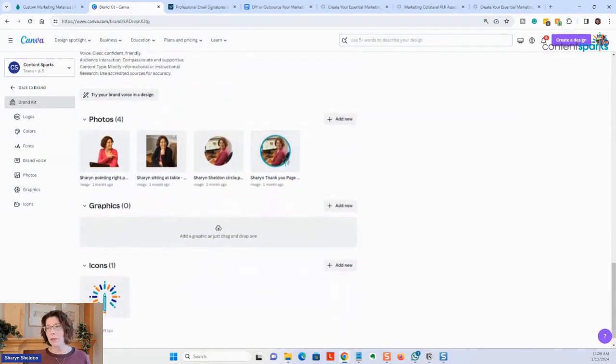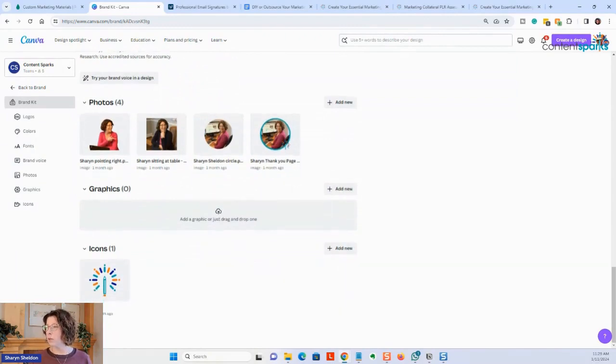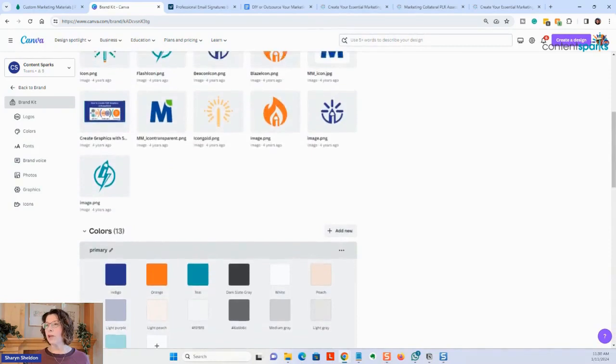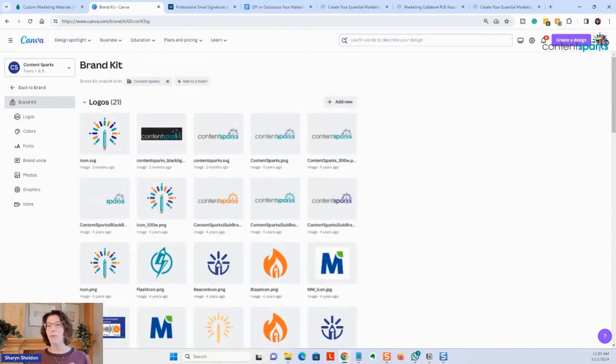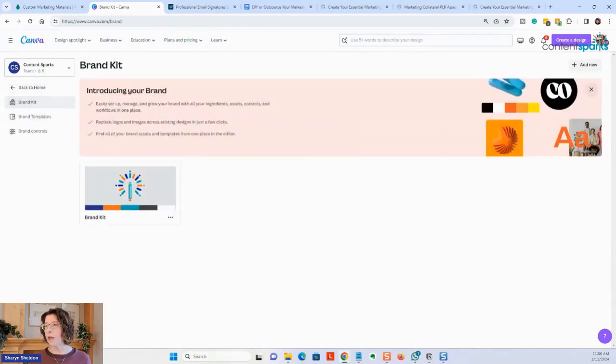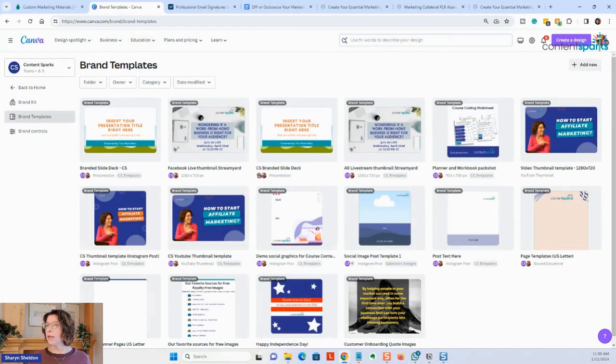Photos. So I put up the images that I use most. I really need to get some new ones. I don't have any standard graphics that we use, but that would be a good thing to add. And the icons. So all of those are there. So when I create a new design, they're right there to grab from the sidebar, which I'll show you. And then the other thing is the brand templates. So these we do not have currently organized in folders, but I can see right away. We name them so that you can tell, like a branded slide deck, YouTube thumbnail in different shapes, worksheets, live streams, stuff like that, social media ones.